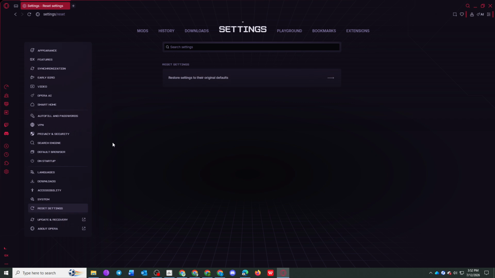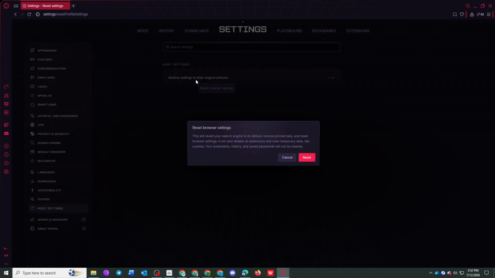The next screen will display the option to restore your browser settings. Carefully review the information shown on the page so you understand that the browser settings will be returned to their default values. When you're ready to proceed, click the Restore Settings option. A confirmation prompt will then appear asking you to verify that you want to continue with the reset. To complete the process, simply click the Reset button.